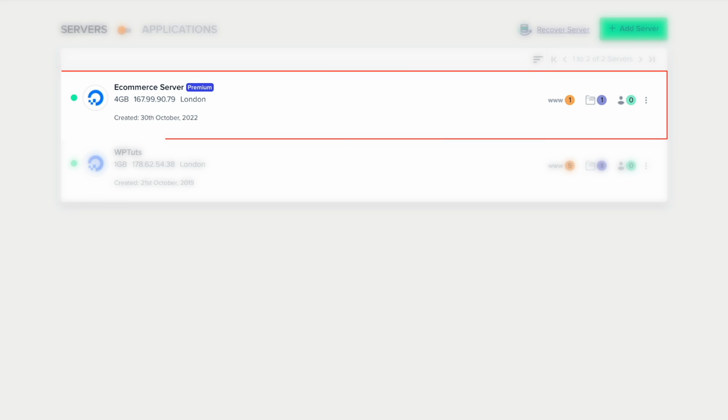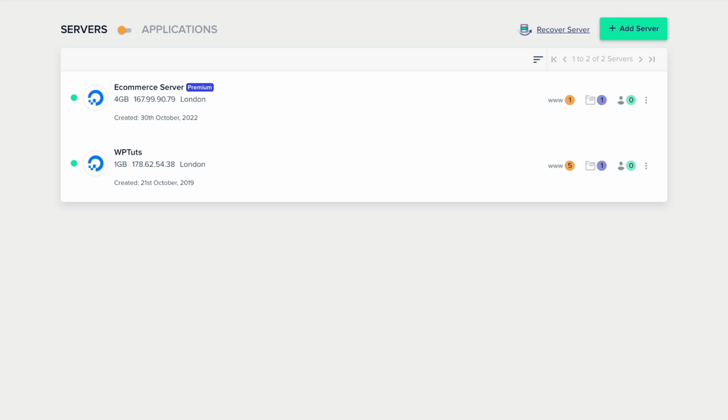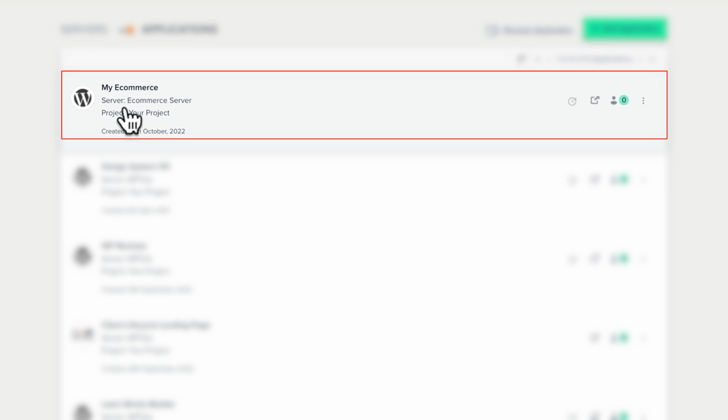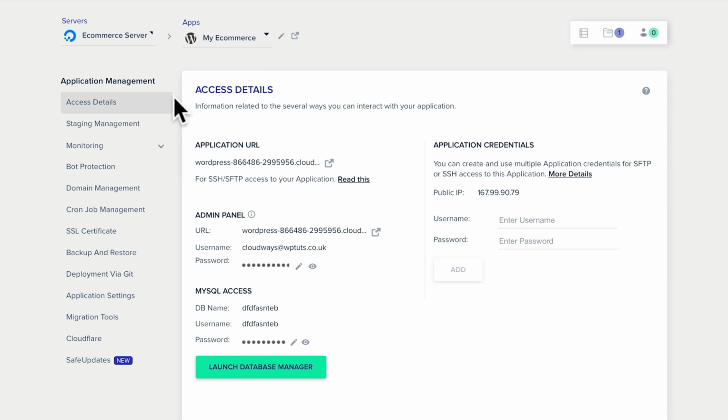So that's it. Our server is now set up alongside our e-commerce application and the whole starter setup. So if we switch over to applications, you can see there's my e-commerce, the one we've just created. So let's click to open that up. And this will now give us all the information about the actual application itself. If we want to go ahead and log in, we can do that. And if we want to take a look at the front end of the site, we can do that as well. So let's do that.